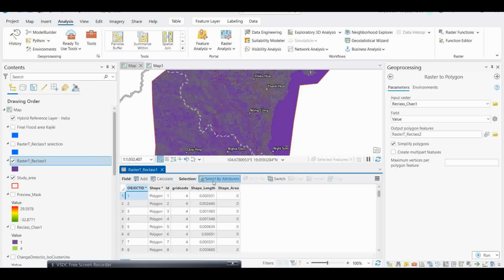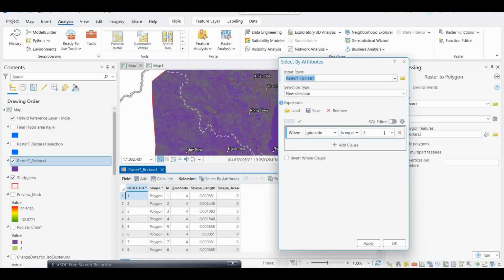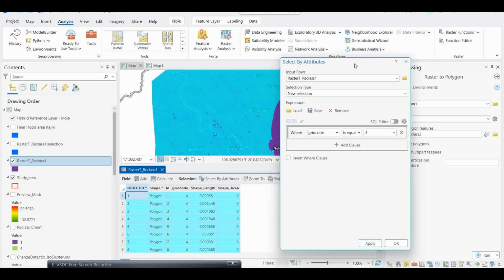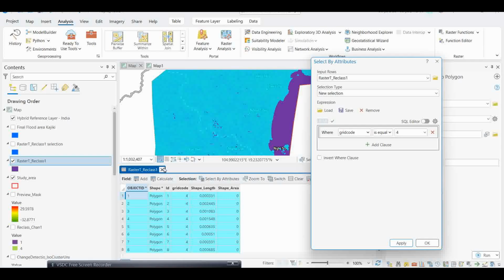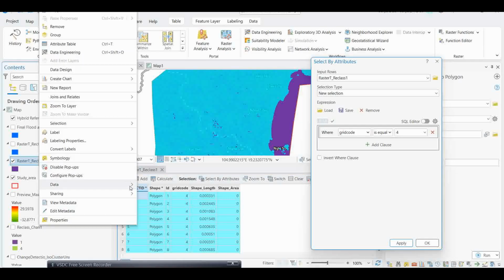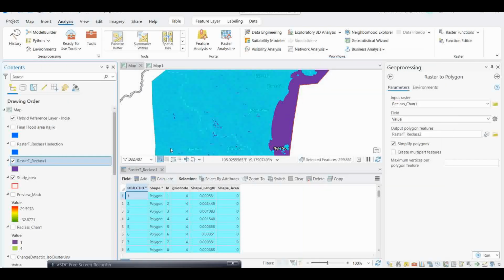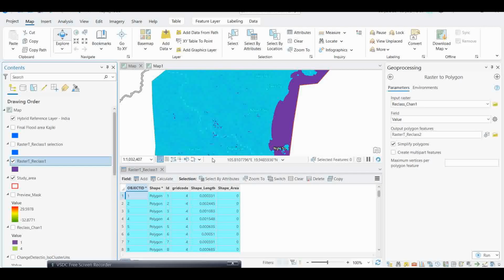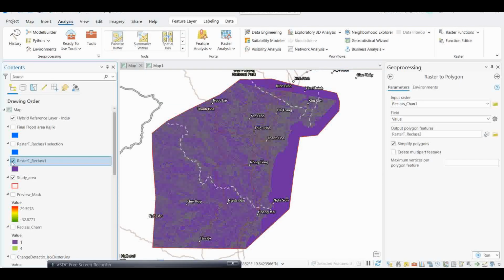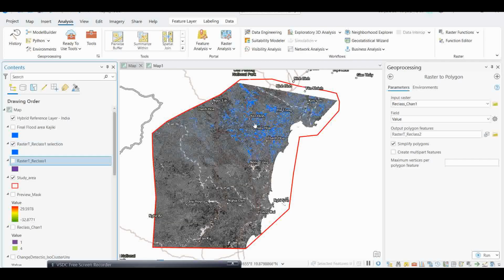Simply click on select by attributes, then select grid code and click on apply. So see, all the values which are falling as 4 are selected. Now you need to right click and go to the data, or you can do it temporarily as I'm doing, and simply click on make layer from selected features. Once you click on that, all the 4 values will be selected. I will just remove the selection. I already extracted that, so I'll show you. Only this is actually having the value 4.